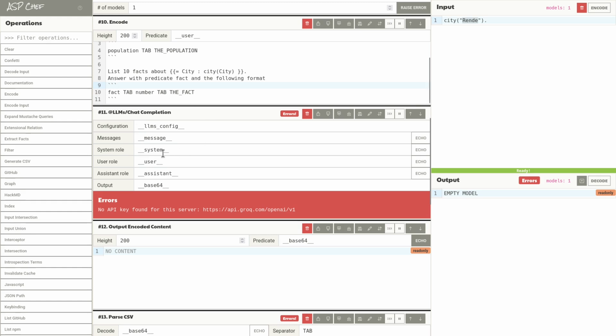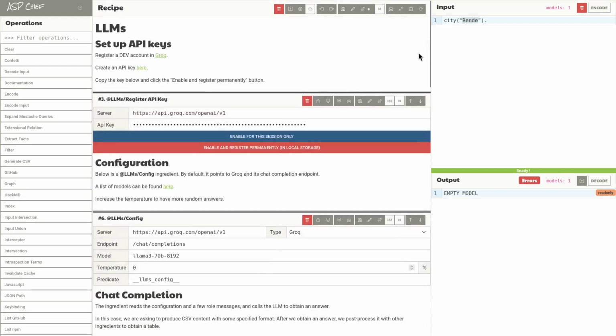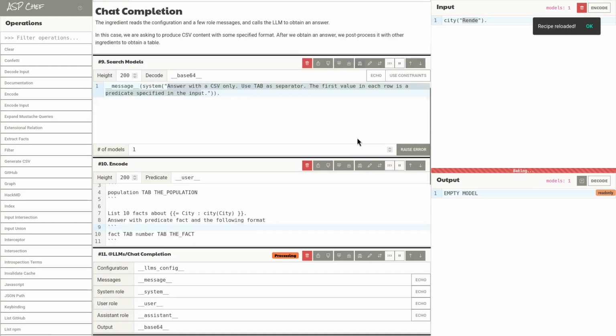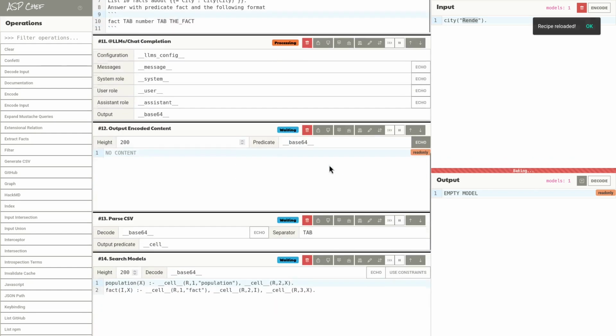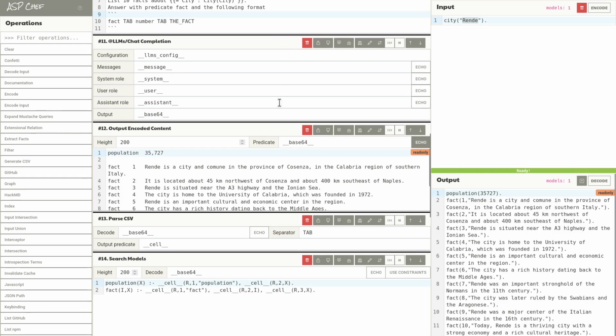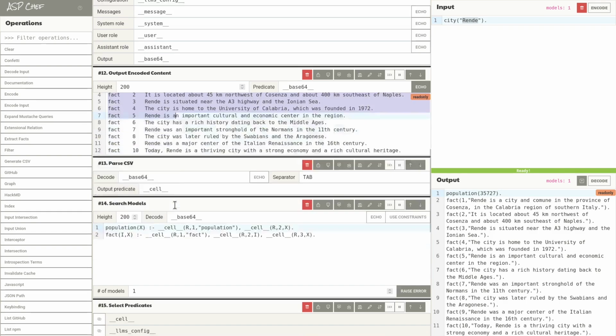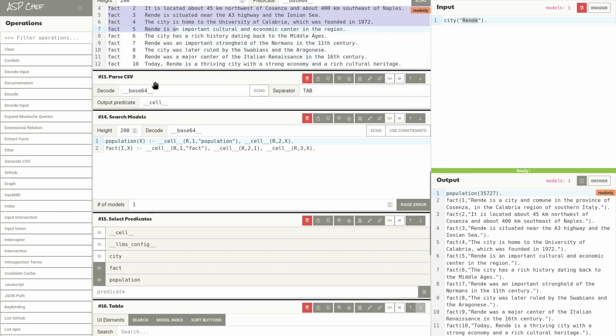We will do the call to the chat completion endpoint, and the result will be put in this output predicate base64. Now if I reload the recipe, the key is active now, and you see that we are waiting for the response from the large language model. We are getting a comma-separated value in answer, and from this point we can use the usual ASP Chef elements.